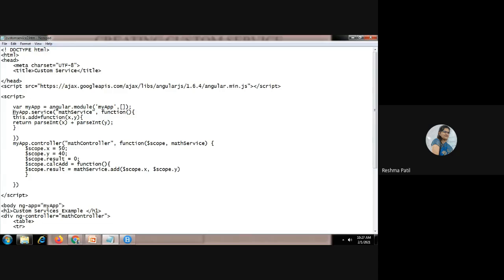Then using this line we have created the service MathService, and in this function we are writing the definition of this MathService. So here we are going to cover only one service, that is addition. We can add more functionality, subtraction, division, multiplication. But here I am going to show only one service, that is addition.